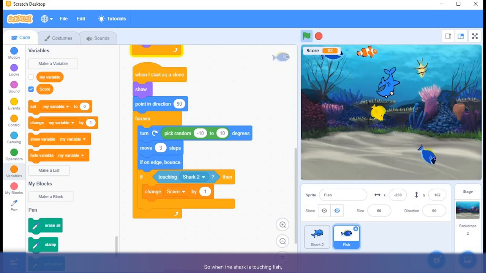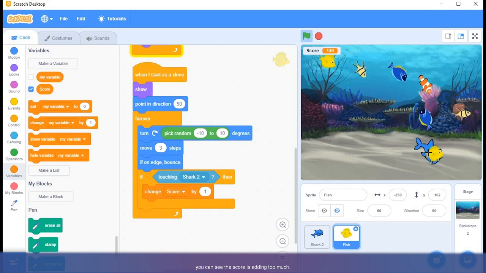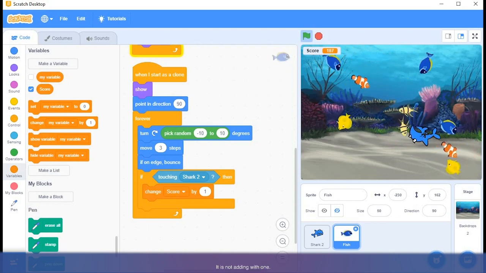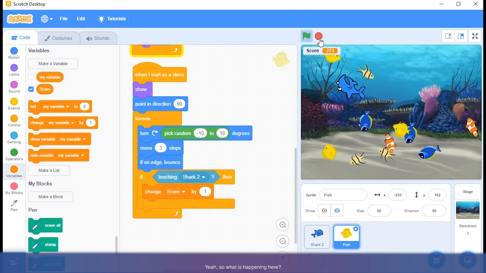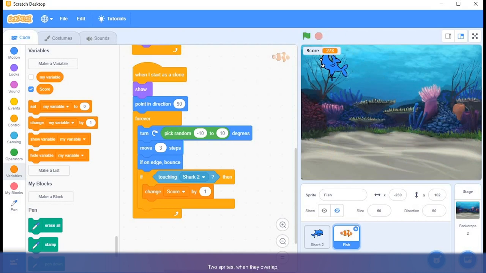Yeah, now what is happening here? So when the shark is touching the fish, you can see the score is adding too much. It is not adding with 1. Yeah, so what is happening here? Two sprites, when they overlap, it will consider that they are touching each other. Okay, so when touching shark 2, we have to hide that particular clone.